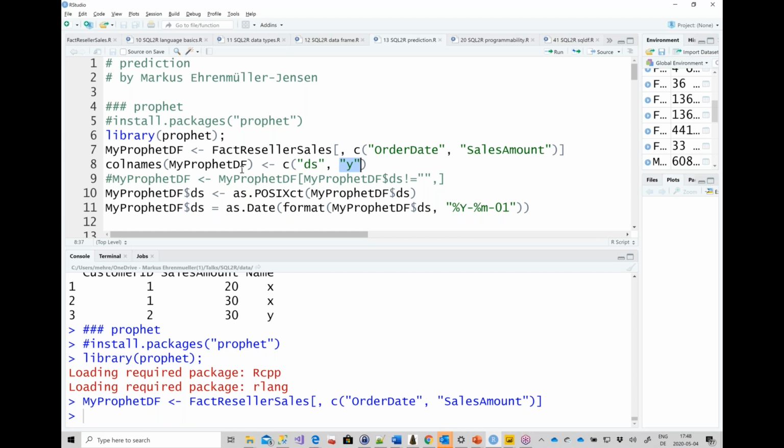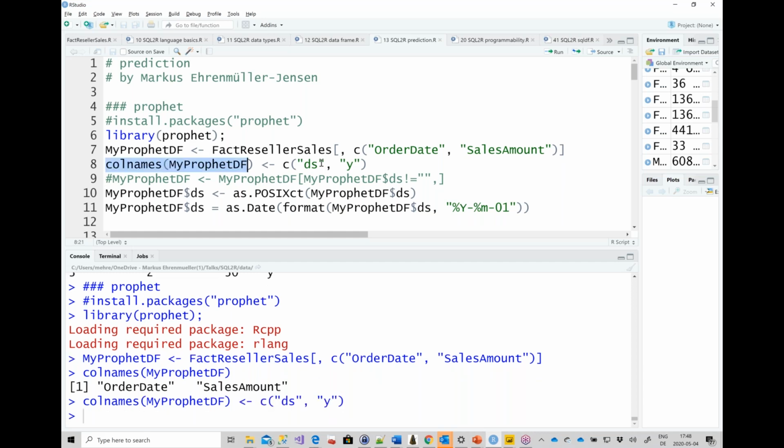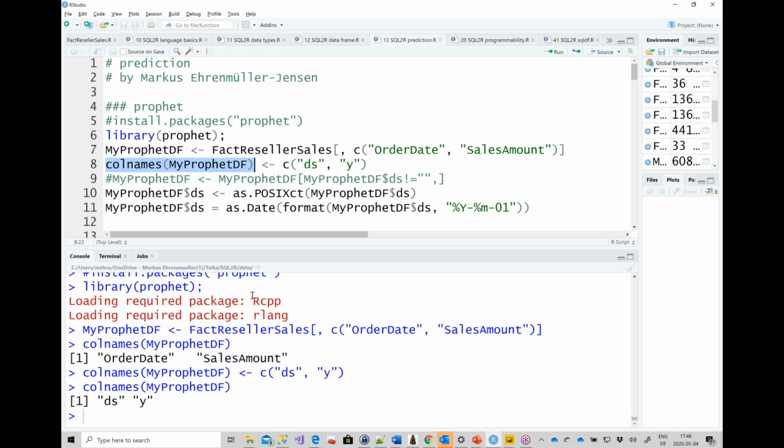And I find it rather funny to rename stuff. So there's this names function. If I call names and pass in my data frame, I see the names of the columns in my data frame, order date and sales amount. And by left assignment of a new array, I can rename the column names. So I'm assigning to the return value. I can assign values to the return value of a function. I've never seen this in other programming languages. So if I execute this line and I call names again, you see now the column names are renamed to DS and Y. Order date becomes DS and sales amount becomes Y.